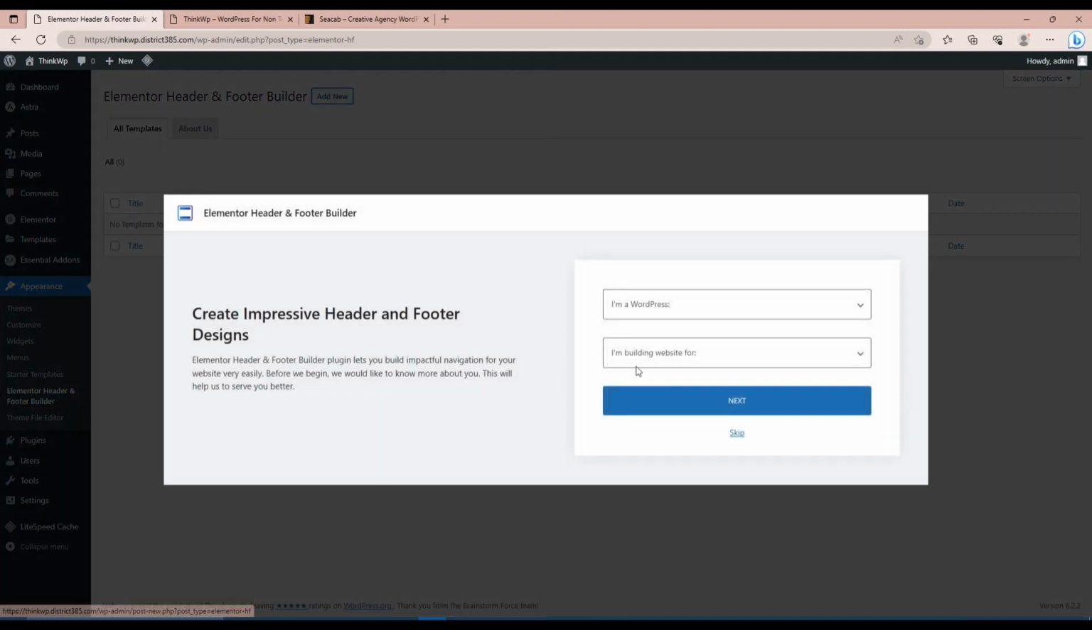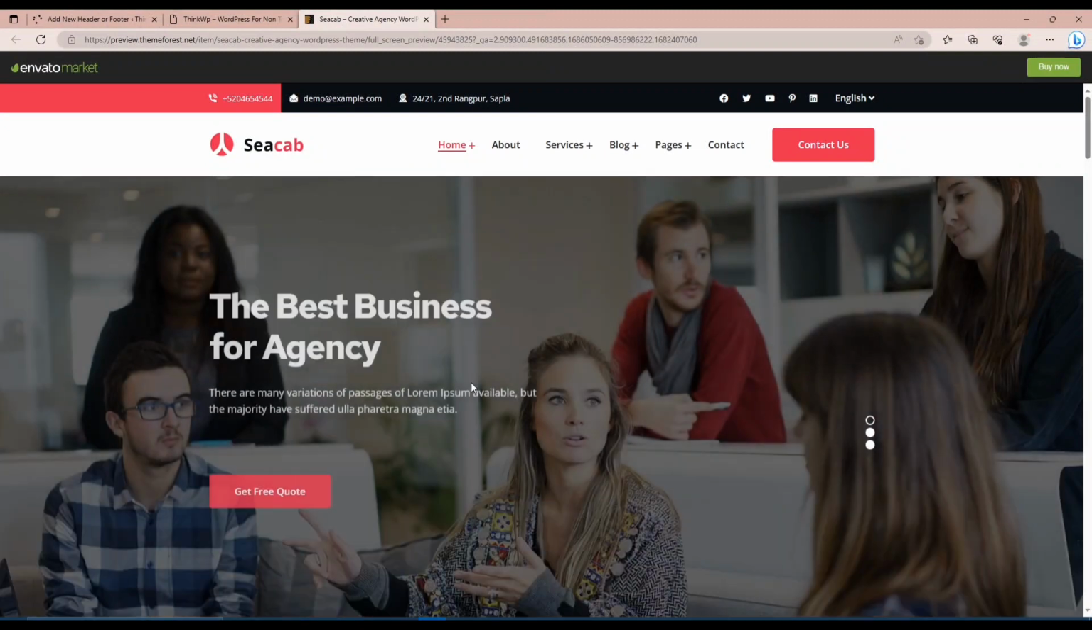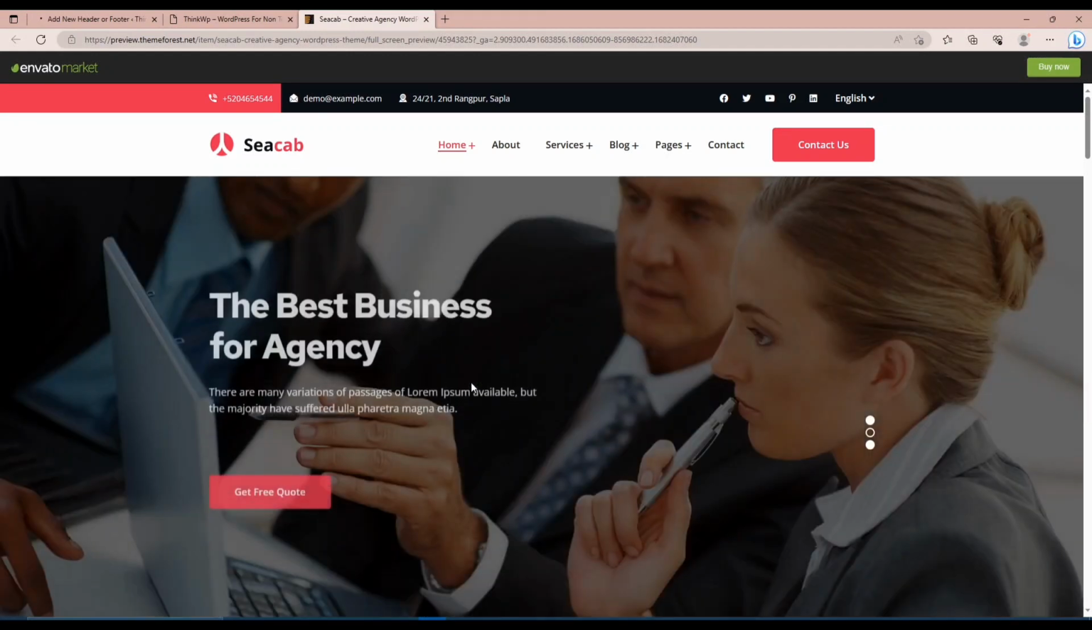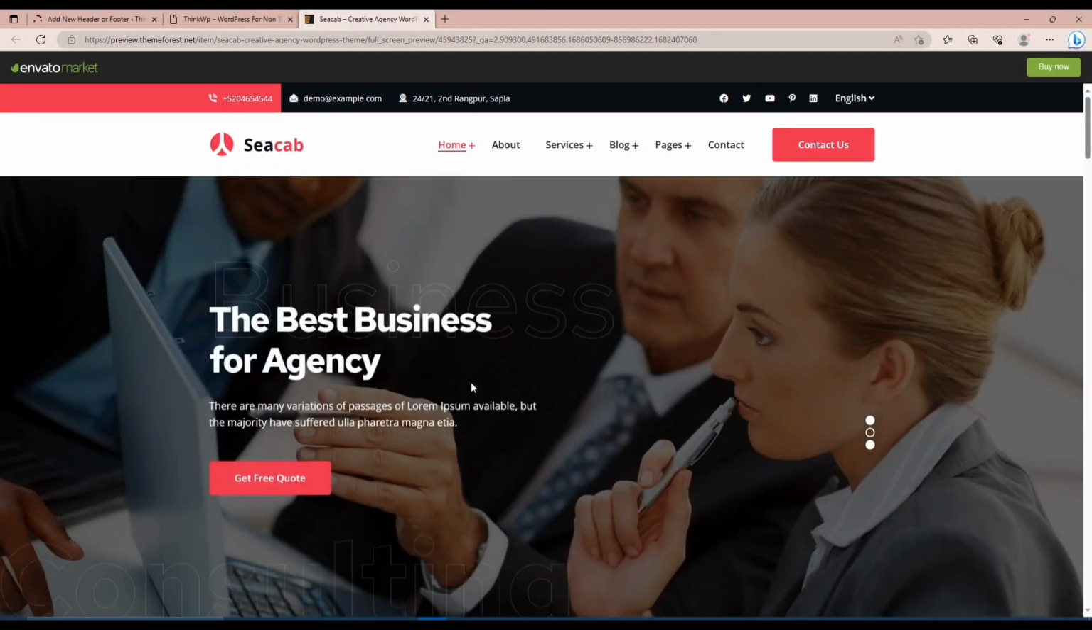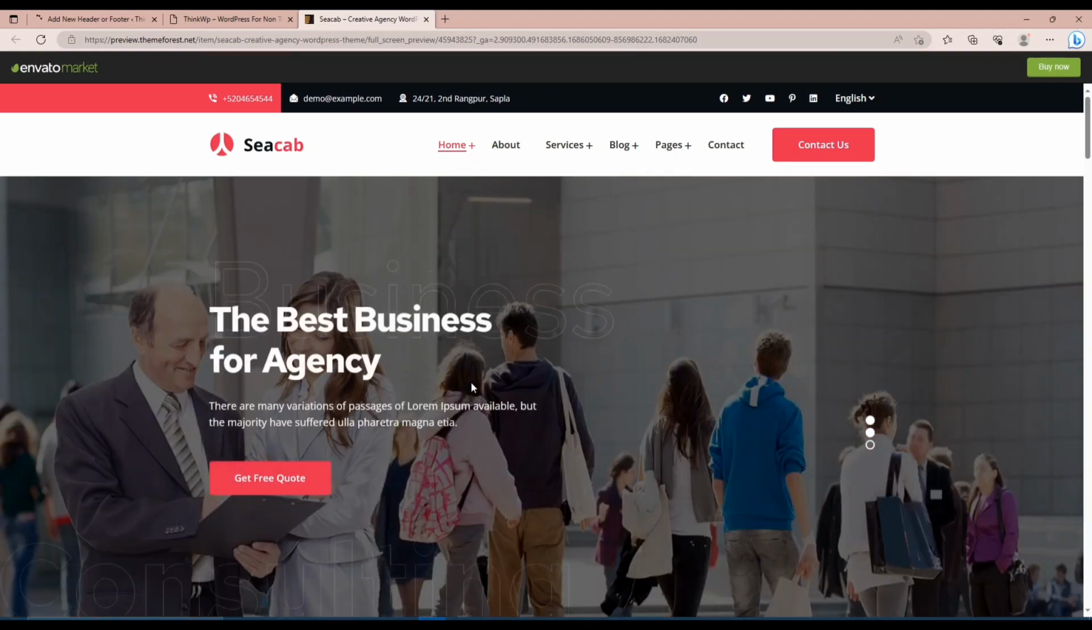I can just skip this. Okay, basically it's just a preferential thing. So we'll be making a very simple header just to demonstrate how this works. I mean, you can create beautiful headers using this plugin. And another cool part is it is actually very responsive, so you don't have to worry about the mobile view not looking okay.